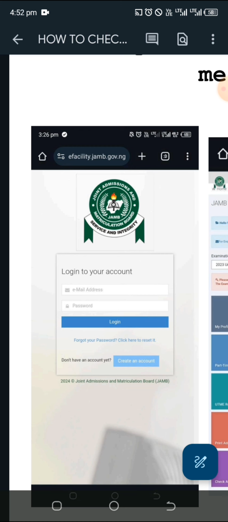You will have to log in with your email address and the JAMB password that JAMB sent to you when you registered for the UTME examination. If you don't know the password, you can click on forgot password, follow the prompt, and get a new password. Please don't use your email password in this place. It will be the JAMB password that starts with CAND.